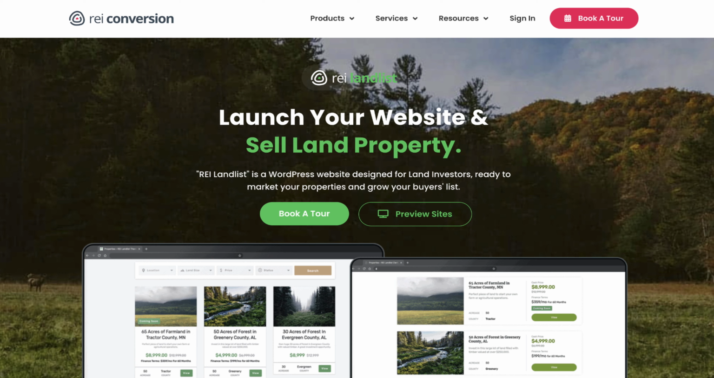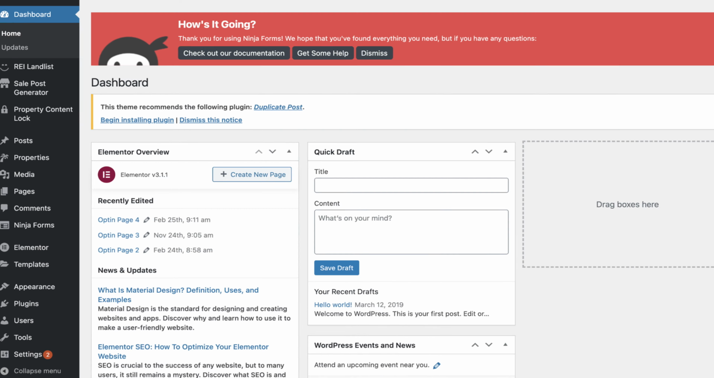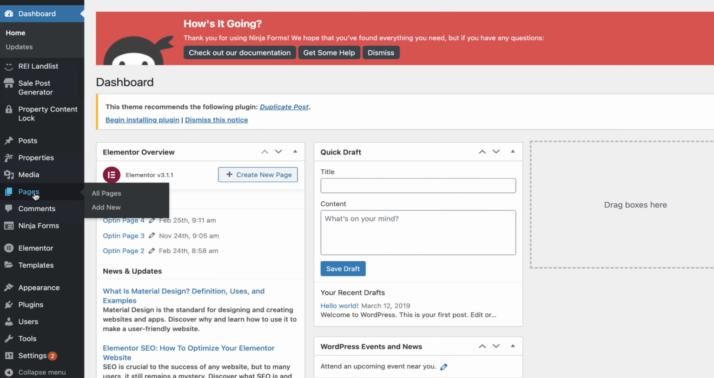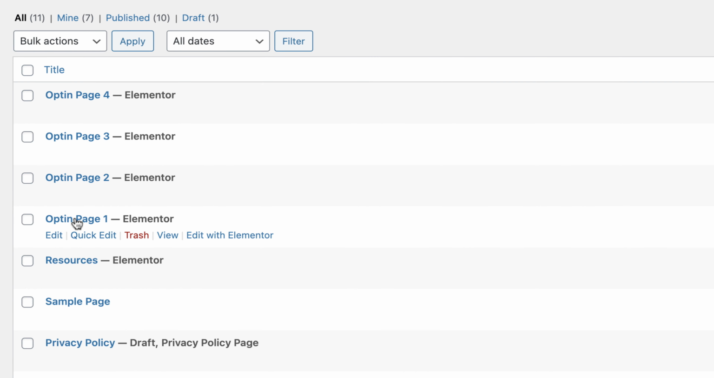I'm going to log into the back end of my website here. All you have to do is go down to pages, and there are these 4 new opt-in page templates. I've already edited some of these a little bit, and at least one of them I haven't touched at all, so you can see where they're at. I'm just going to open up each one of these so we can get a preview of each one.